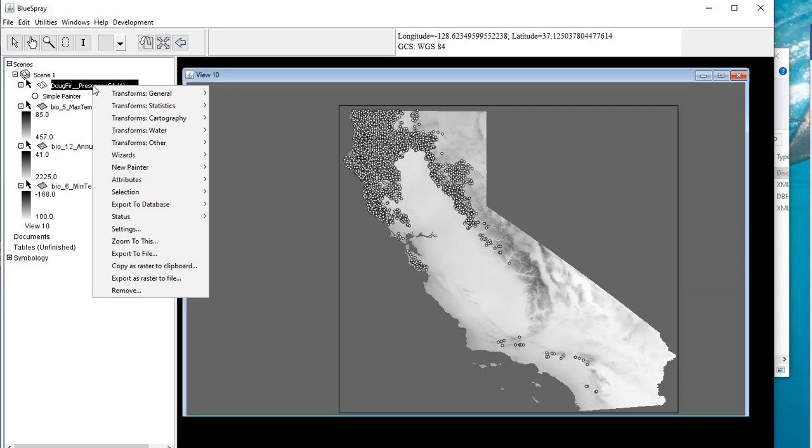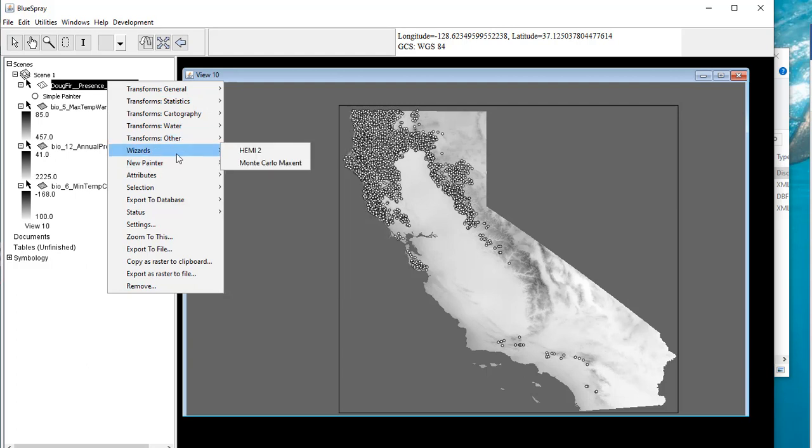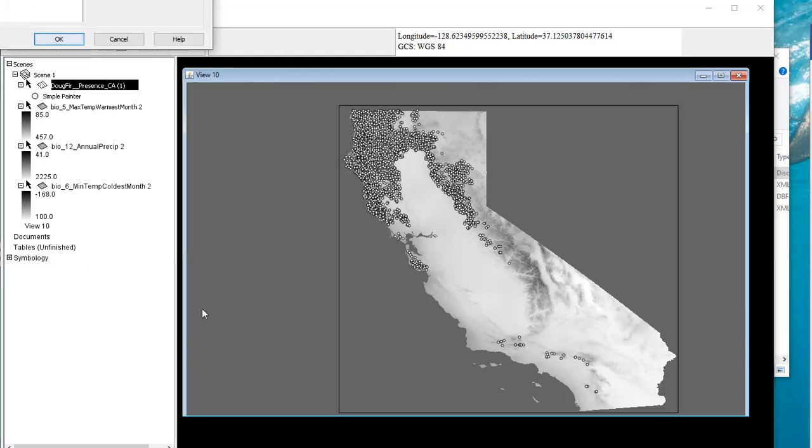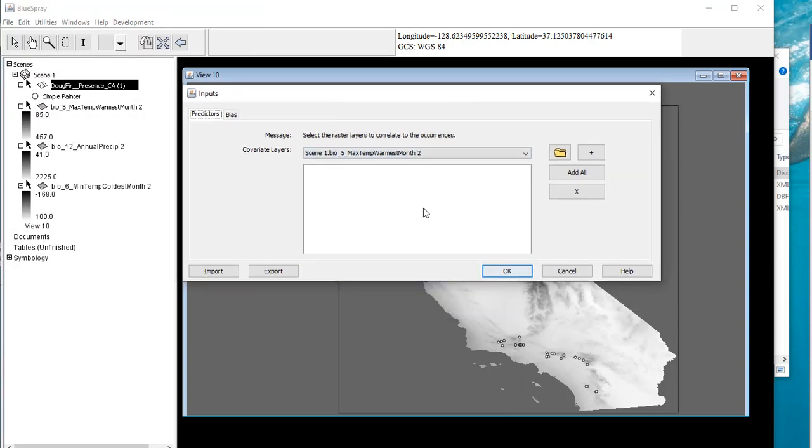But let's dive into HEMI. So if you right click on the presence points and then go to Wizards, HEMI2, there it is. It will open up, and this first dialog allows you to pick the covariates or the independent variables. You can add them one at a time, or just click Add All, and it will add all the rasters that are currently loaded into BlueSpray.